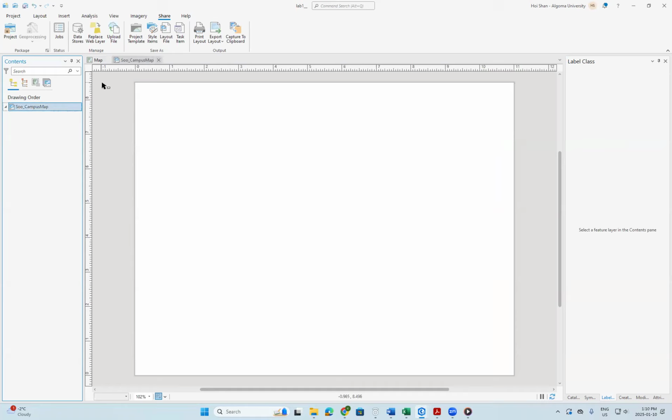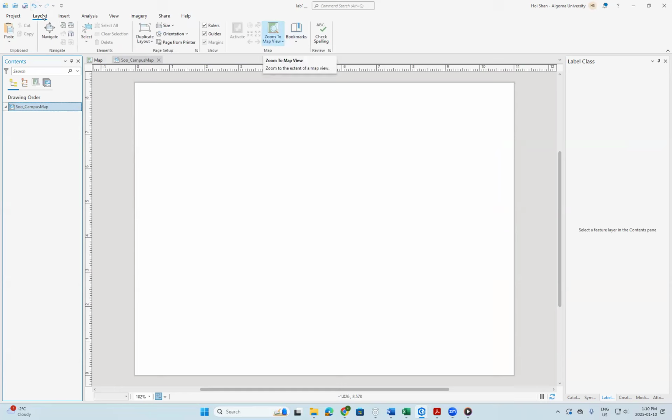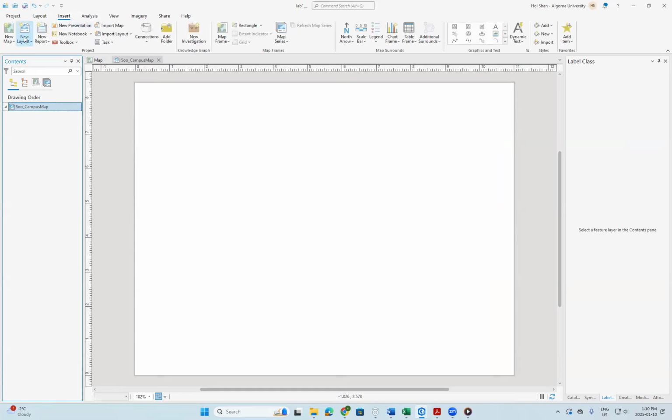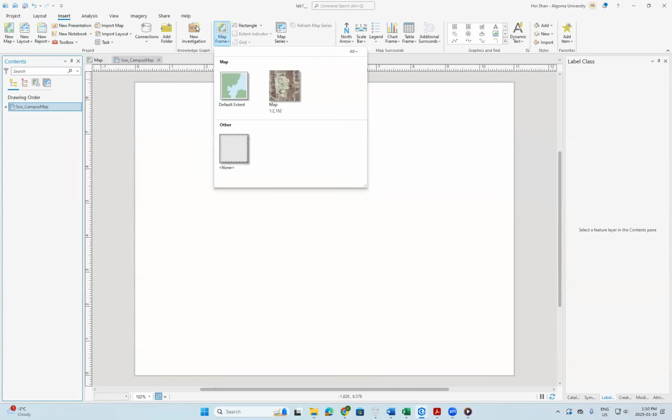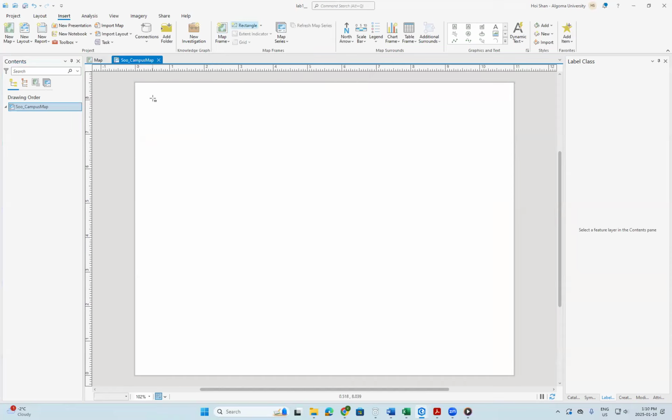And then we'll click the map frame. We'll go to Layout. Should be Insert soon. Map frame here. And we will click the map. Just drag your mouse and then release it.